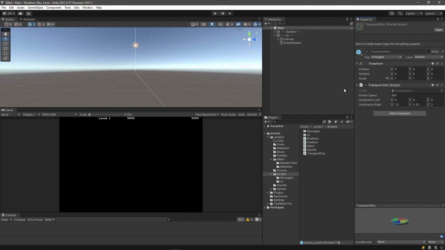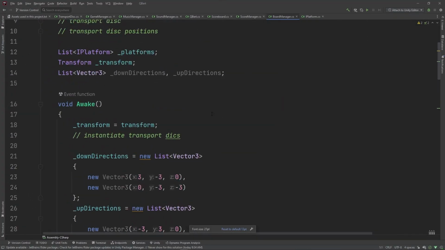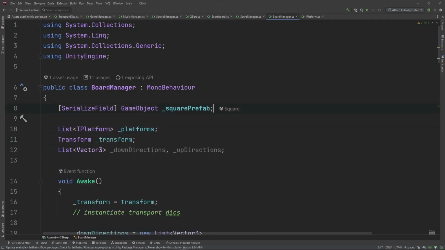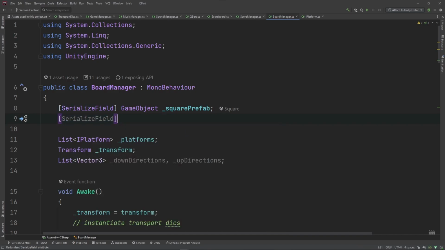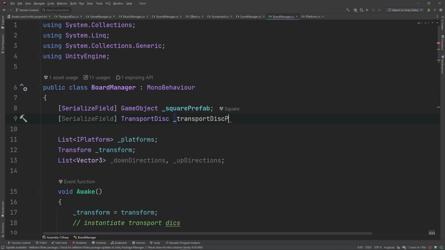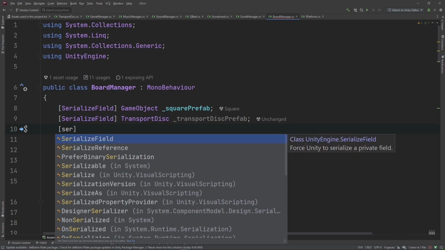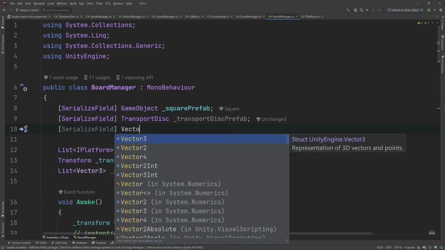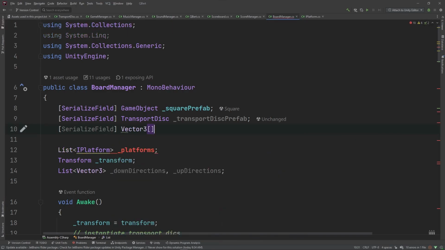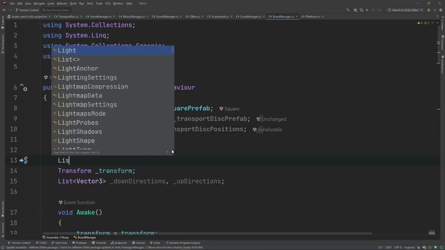We're going to want to have the BoardManager spawn our transport disk. So we're going to want to make some changes here in the BoardManager class. We've already got these comments here. So let's add our serialized field for our transport disk prefab. And we want the Vector3s, which will be our spawn positions for those disks. So that will be an array of Vector3s, transport disk positions. Okay, and we're going to have a list of transport disks.